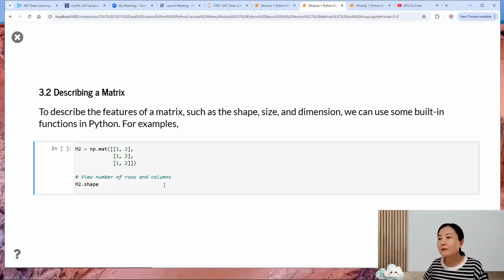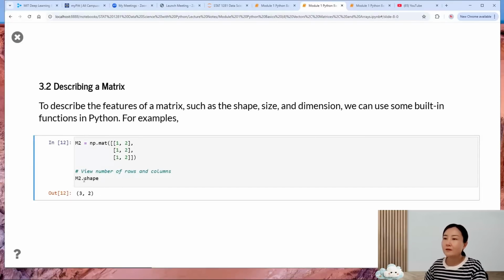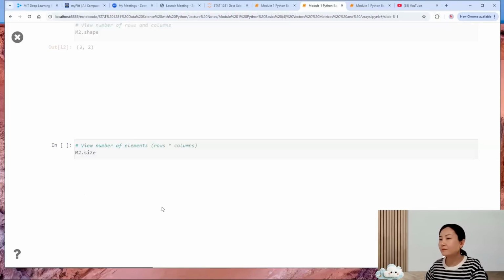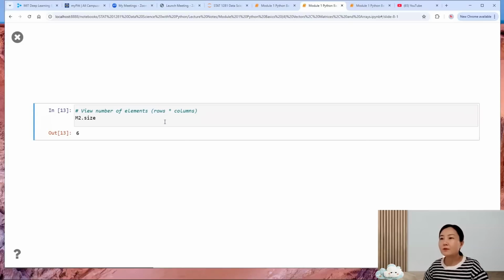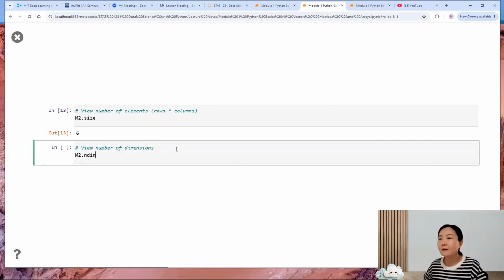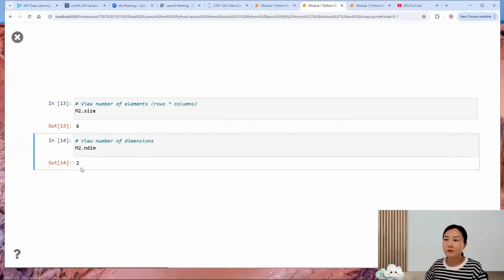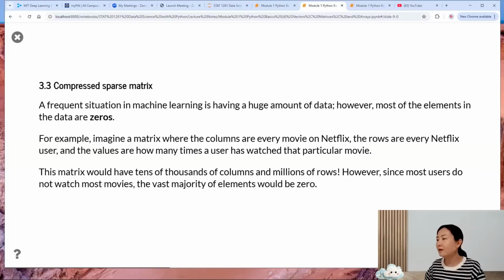All right, describe a matrix. Let's check the shape. The shape, of course, is the number of rows and number of columns. So it's a vector of integers, 2 integers. And we can also check the size of a matrix. The size is the total number of elements in a matrix, namely the number of rows times the number of columns. So M2 has 3 rows and 2 columns, so the size is 6. And we can also check the dimension of a matrix, which is 2-dimensional, similar to the column matrix.